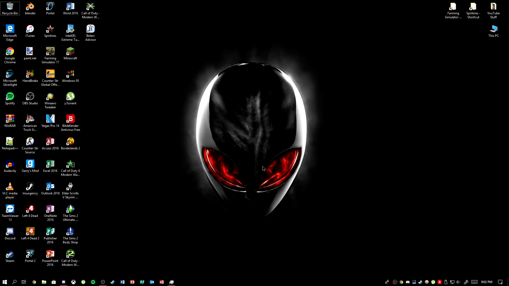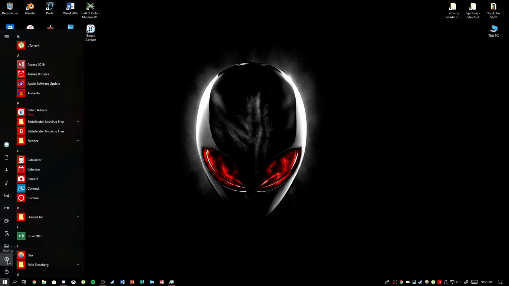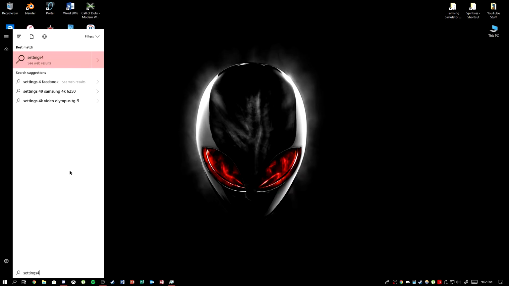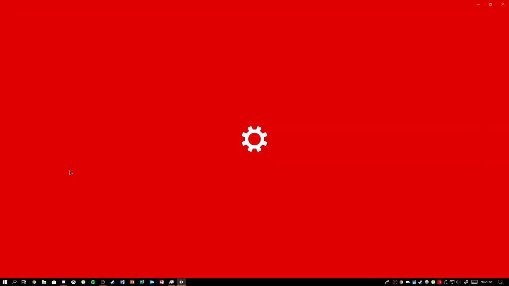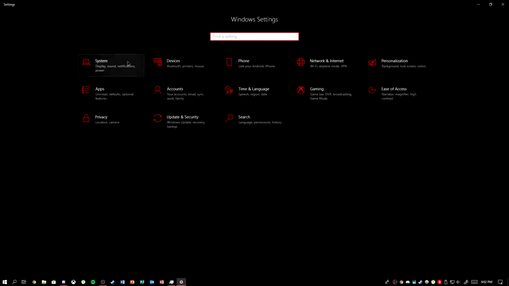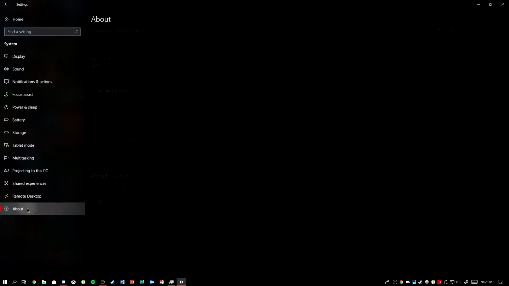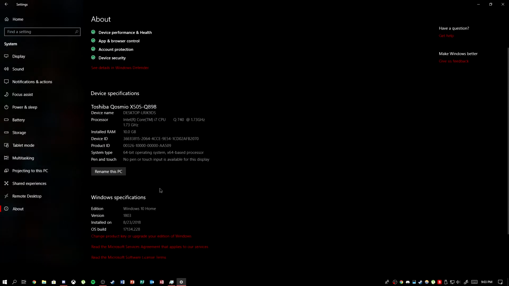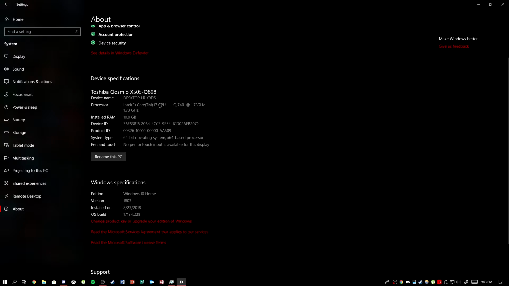So the first way you can check your specs, a lot of you actually know how to do this way. You just go to the start menu. You can click the settings icon, or you can scroll down, find settings, or just type in settings and then click enter or click on the settings app. You go to system here, you're going to go down to about, and then you can see some of your specs here. So as you can see, my device name, I'm going to change that eventually.